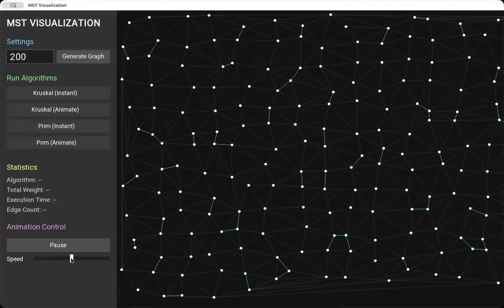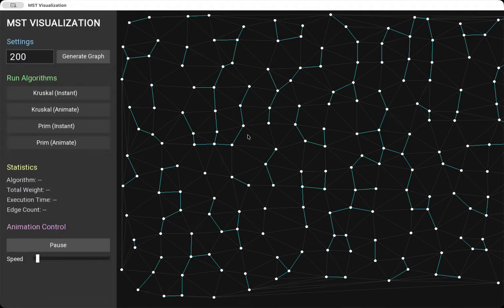We can also control the flow using the slider in the animation control section to speed it up or to slow it down. You can see the edges turning yellow when they are being considered by the algorithm, and then turn blue once they are accepted. And this button allows us to pause the animation to analyze a specific step.